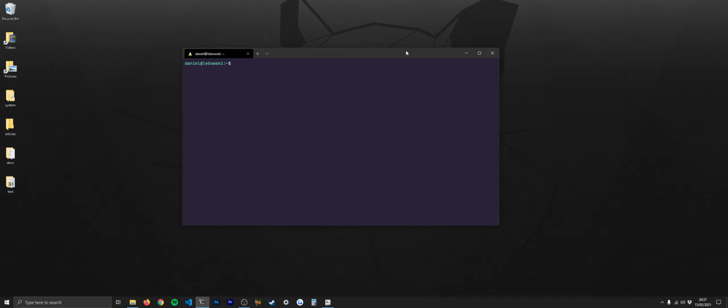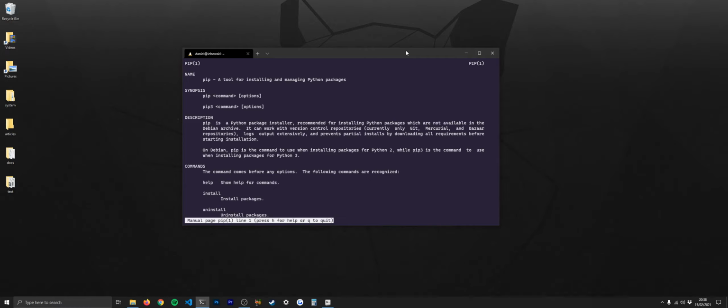So even though I'm on Windows, I'm using WSL2 here, so I can access bash commands and things like that. So I'm going to say man pip. So man means manual, and you can do this for pretty much anything that you would want to look up in a Linux-based system. And you can see here that you've got name: pip, a tool for installing and managing Python packages. It has pip <command> <options>, pip3 <command> <options>. That's basically the way every command starts.